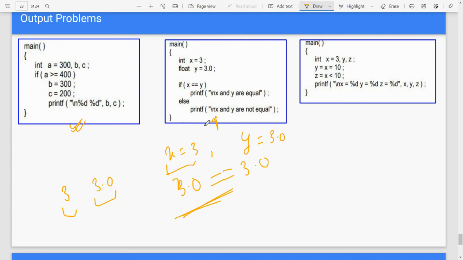Okay, so it's a common thing when we compare an int with a float. The first thing that happens is that the integer is changed into a float. So it will be 3.0, and if you compare these two values, they will be equal. That's why you get the output x and y are equal. This is important whenever you compare an integer with a float.